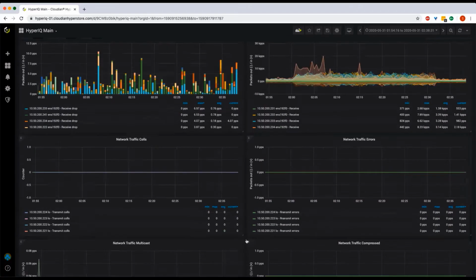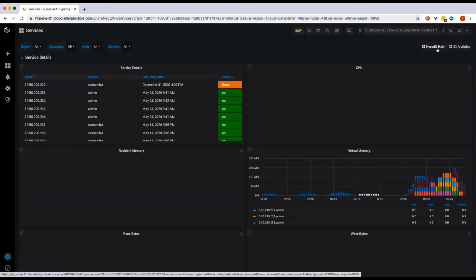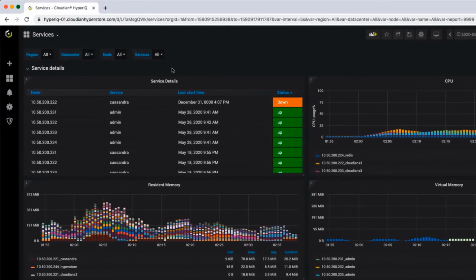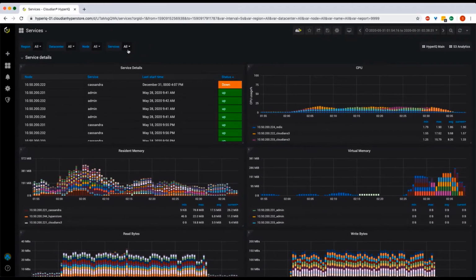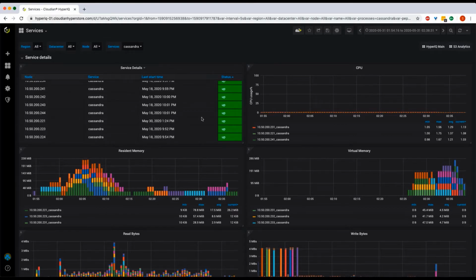After verifying the server level details, you can move to the services dashboard to get visibility into processes and services within the Hyperstore application. In addition to the 3 filters from the previous dashboard, here we have an additional filter for the services that are running on Hyperstore. To compare the usage of a service across the nodes and data centers, you can select it from the drop-down menu. This helps you to understand how different services on Hyperstore are performing.